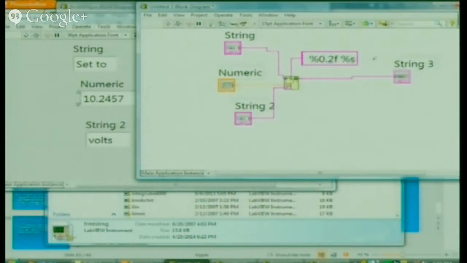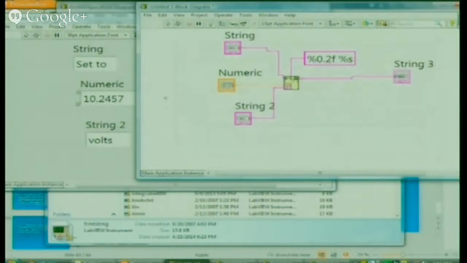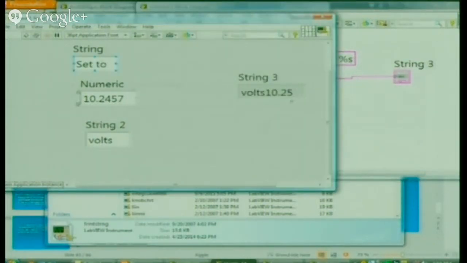The format string is written as %0.2f %s. This is not written here. You have to double click this and write this here. When you write this, it will format the whole thing and give you the output.